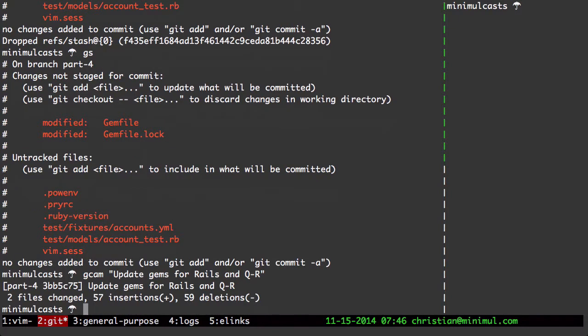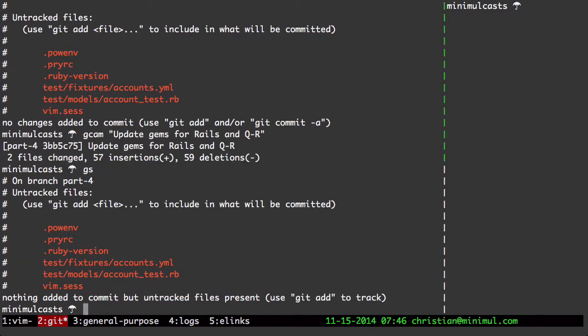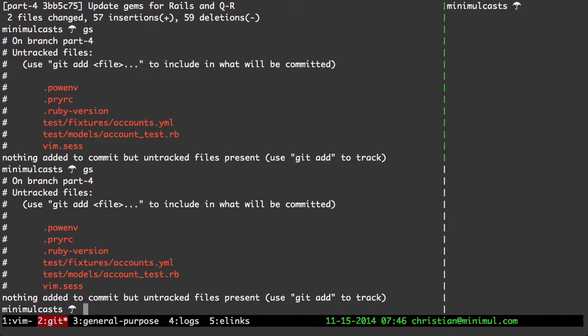You may notice I'm using these, GS, that's git status. These are bash aliases. That's another alias, GCAM, for doing a full commit. So if you're taking a look at those, that's what they are, they're bash aliases. If you're not using aliases, I highly recommend them, whether you're in bash or in Z shell.